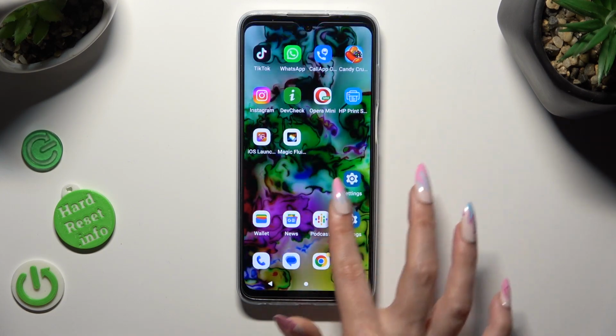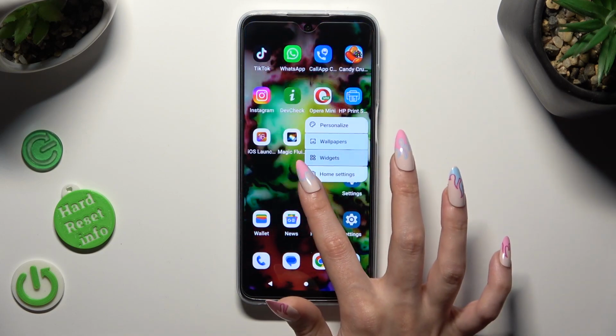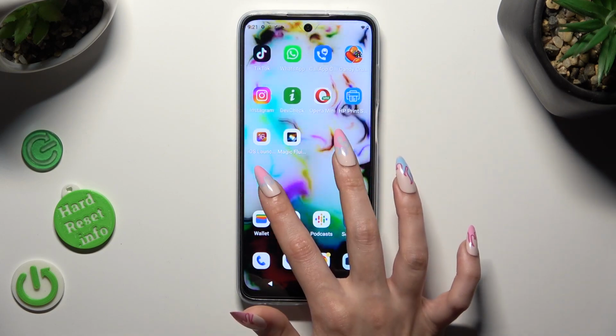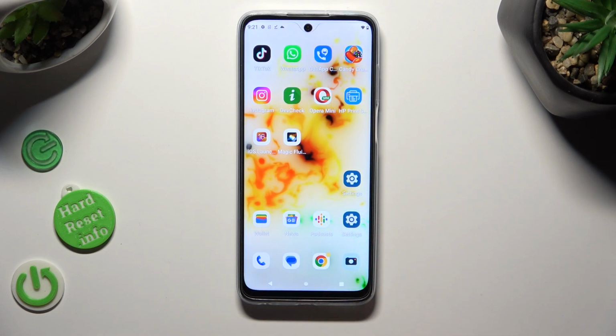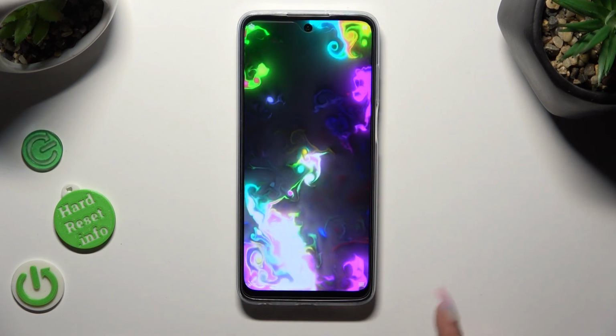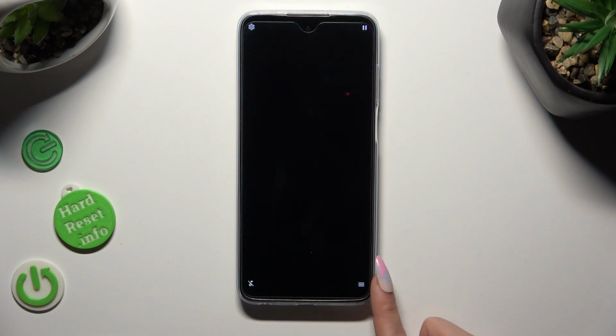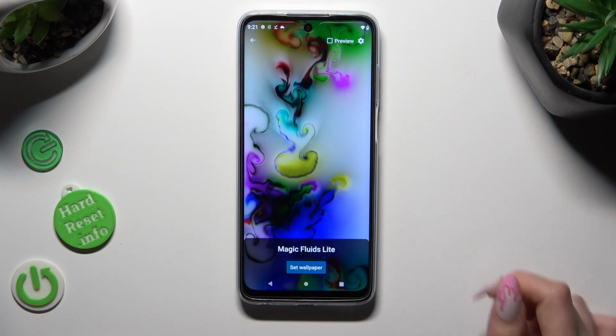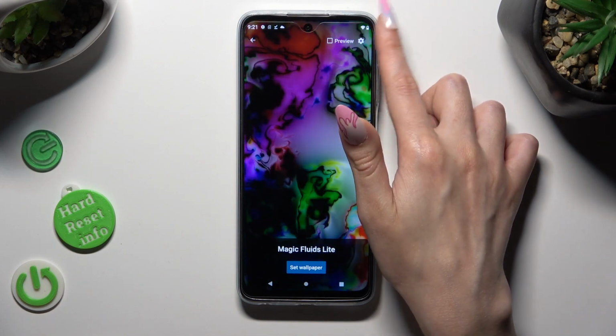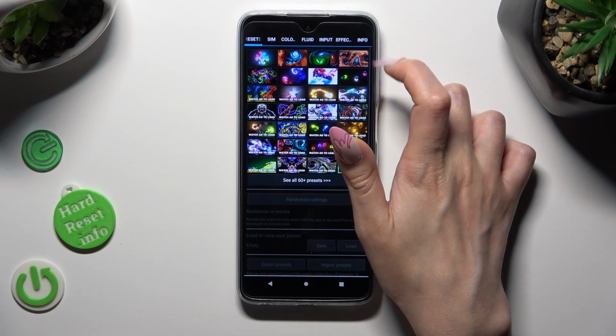I can see that my wallpaper was successfully applied. If you wish to adjust some of its settings, go into Magic Fluids again, click on the bottom right corner, Set as Live Wallpaper, and Gear at the top right corner.